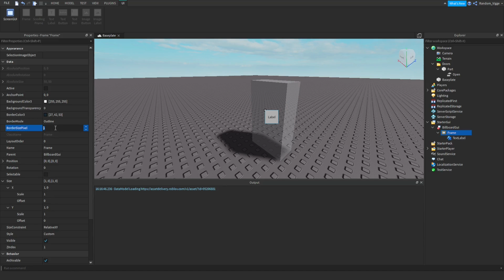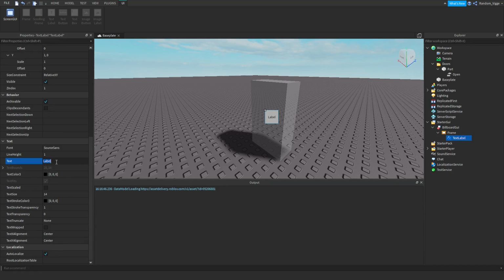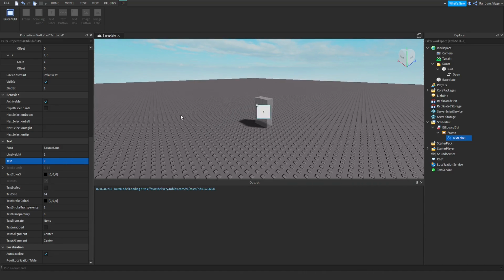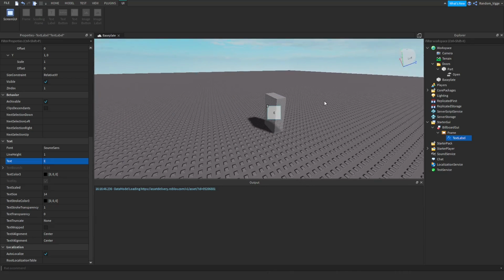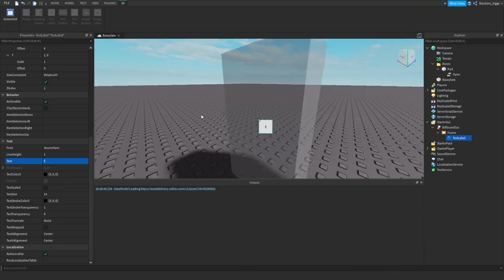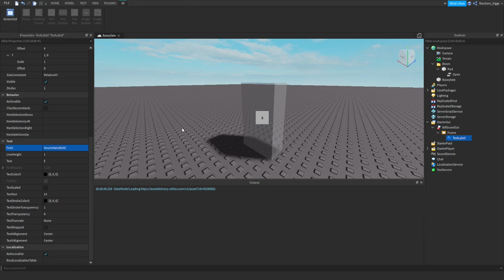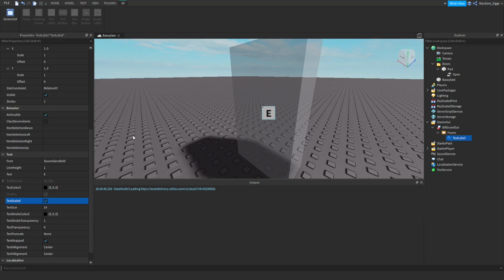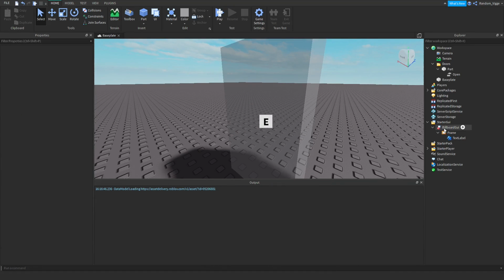Then I'm just gonna set the border size pixel to 0, and then what you want to put here is the key that you're gonna use. And then if you set it to something else than E, you will have to change the key code later on in the script, but just leave it at E for now. And then yeah, I think that looks good, and I'm gonna scale the text. So there we go, we're done with the GUI.